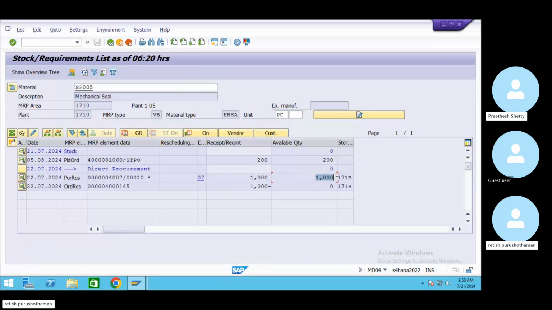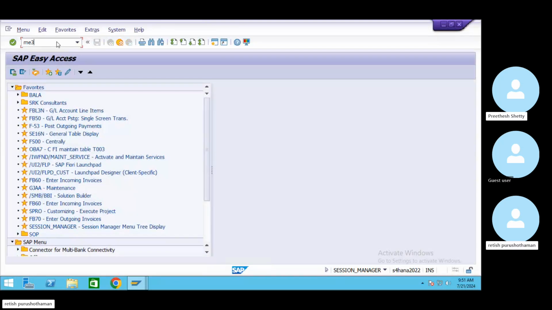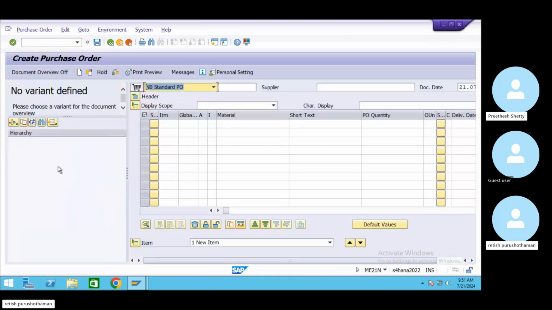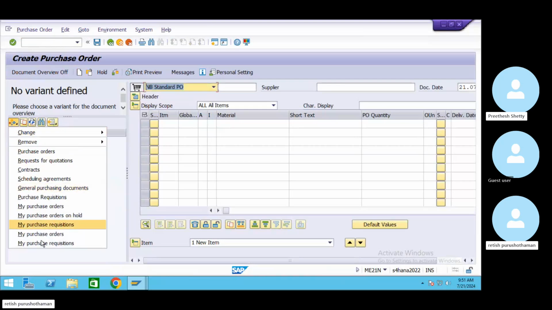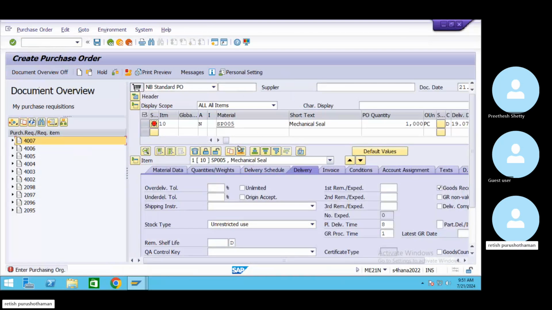For this purchase requisition, there is no PO yet. But what is the available quantity now in stock? 0 as of today. As of today, there is no stock at all. So now what the purchase guy will do, he will convert this purchase requisition into a PO. He will go to ME21N and go to my purchase requisitions. This one I will adopt and I'll create a PO.